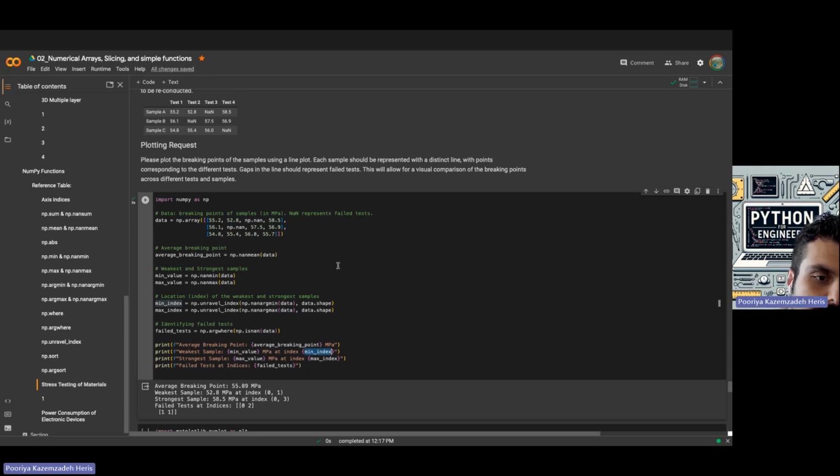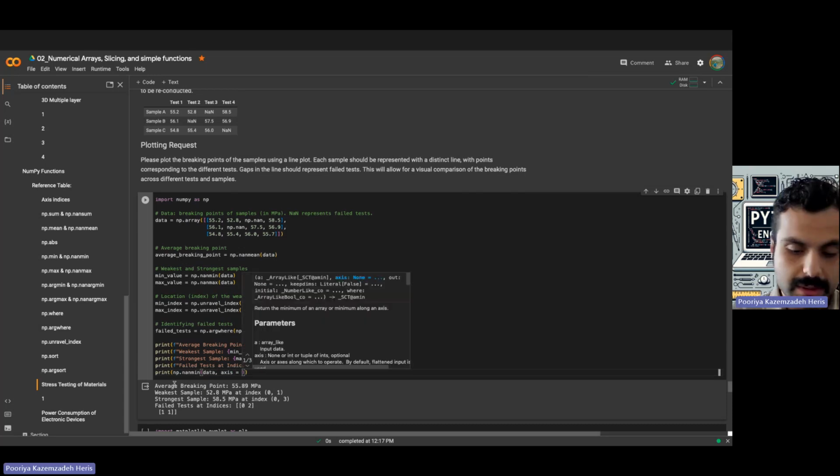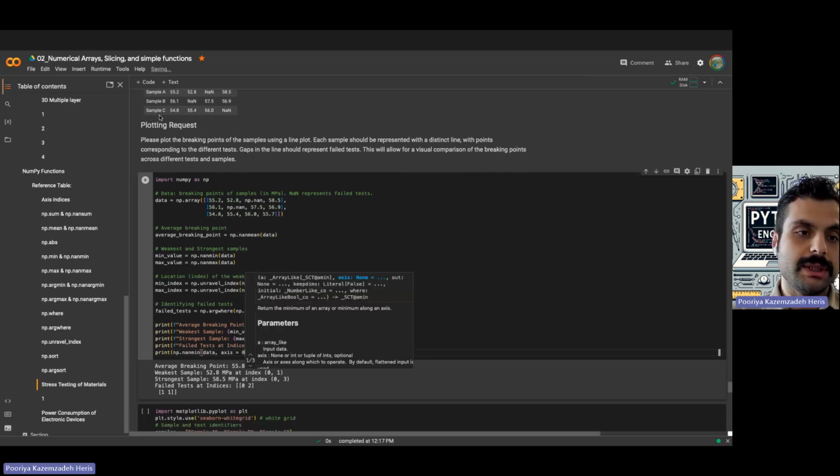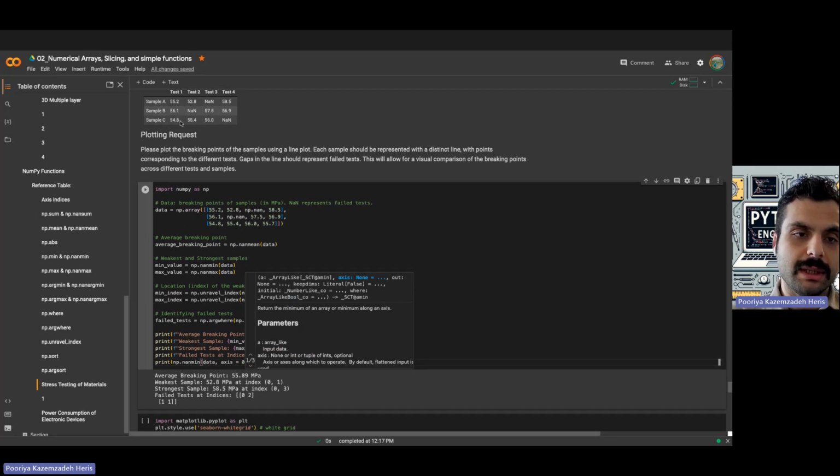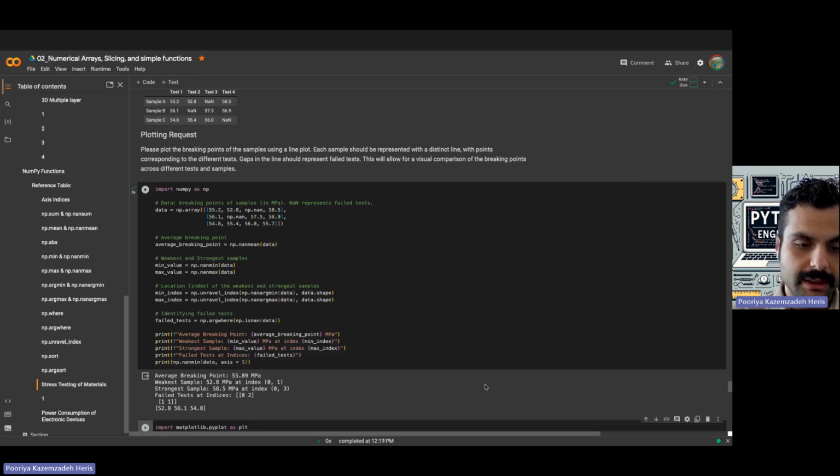What if we wanted to know the weakest of each sample, the weakest point of each sample? So for each sample, which axis do we need to take? We want each sample collected. We are going to go column by column. So first, we need column by column.